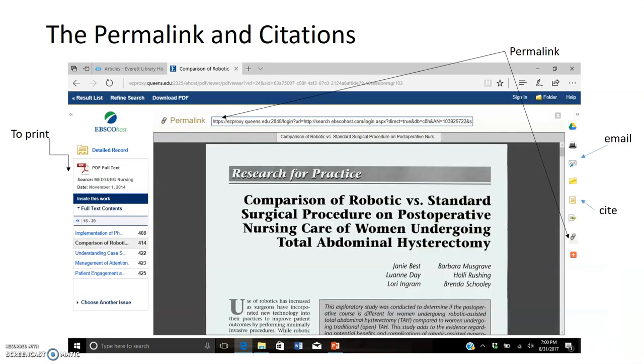Once you select the abstract, it will appear in the screen for your review. Here you see the article in its entirety. You may be asked by the professor to include the permalink for easy access to this article in the future, either by your peers or by your professor. Use this as the link to include when creating the reference at the end of your paper.